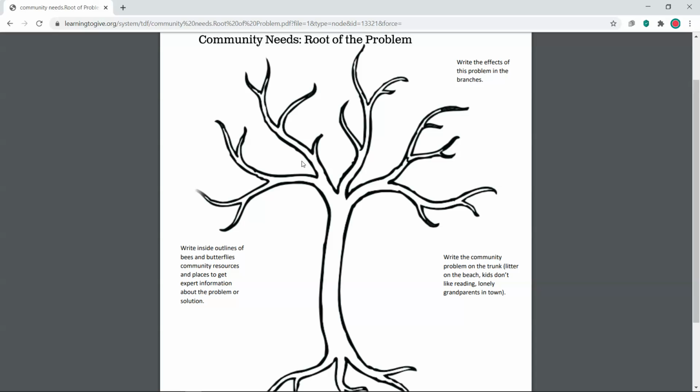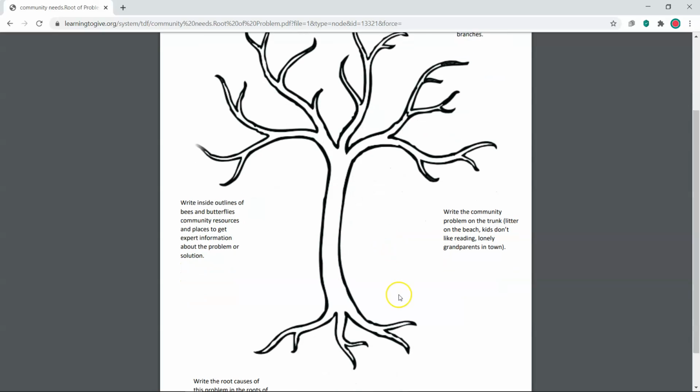And again, it's easy to talk about a problem, but to take action takes a little bit of a schematic. It takes a plan, and Root of the Problem provides that. And they can start connecting with people who can make the change. And again, this can be altered for an individual student. It can be altered for a small group. It can be altered for a classroom.